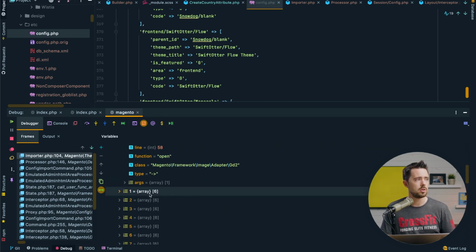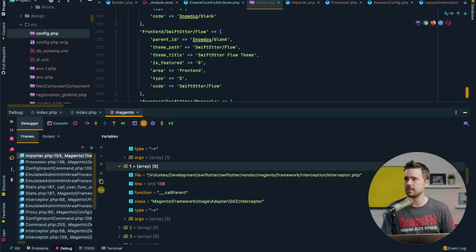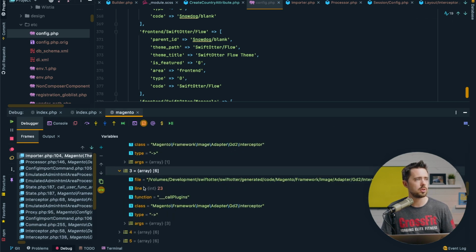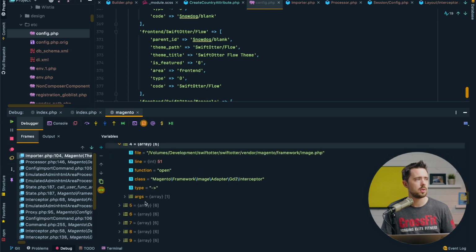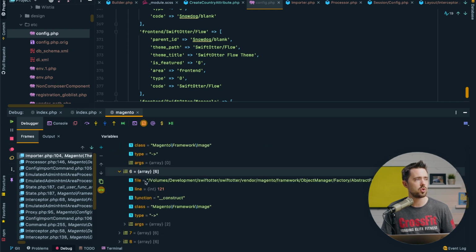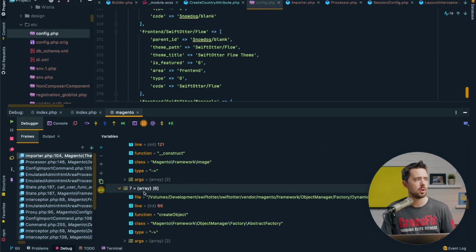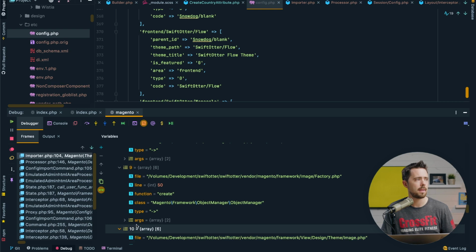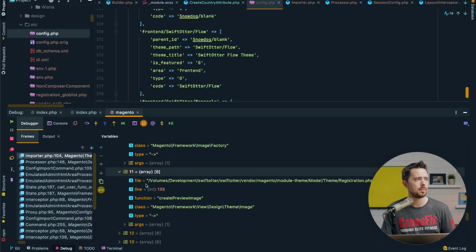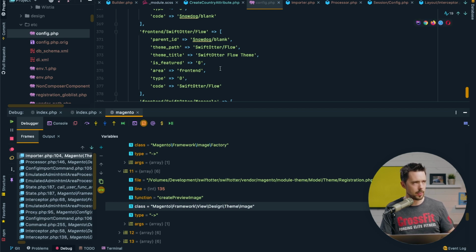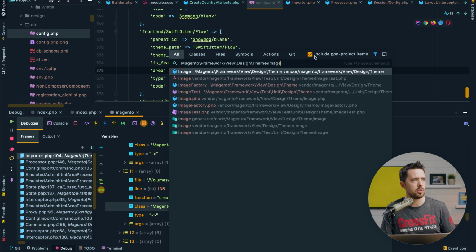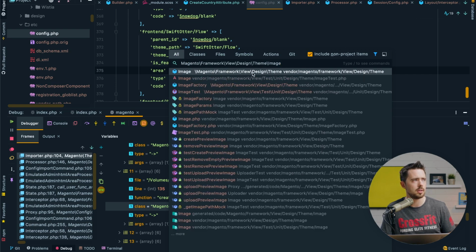So I'm going to start stepping through the stack trace one at a time. We don't need the interceptors for plugins. Got an image. All right. Now let's see what is trying to load this. Object manager. Okay. The abstract factory is going to take a couple more steps in here. Okay. So let's copy this value. And remember, hit shift twice. It'll pull up this. You might also have to check include non-project files.